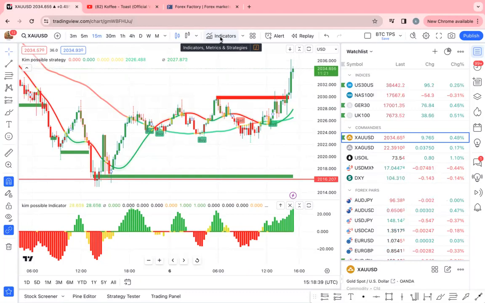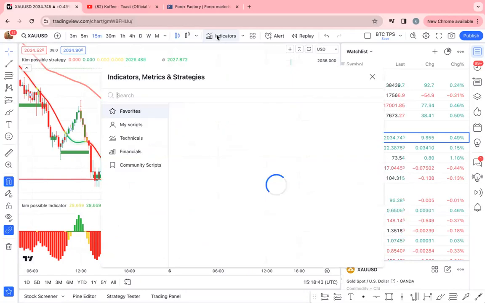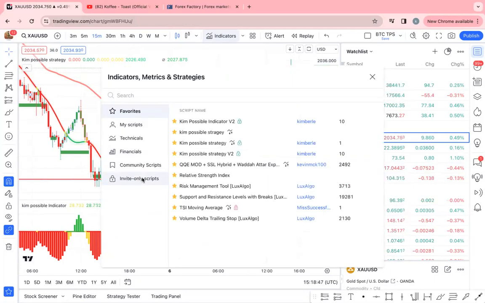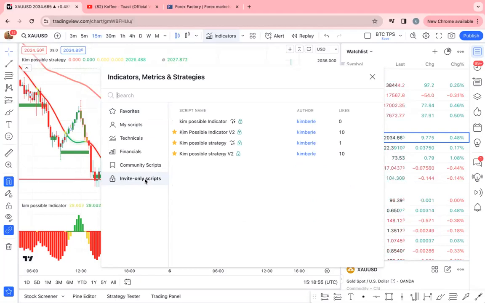You understand? Now to activate it, you need to go to indicators at the top right here. Then scroll down and come to invite only script. Make sure that you see this down here. Once you click on it, you're supposed to see two things and they should be green. Anytime you see them red, that means your username is not correct, or you haven't made a payment. That's the only time you'll see them red. Once you get access, they should be green.